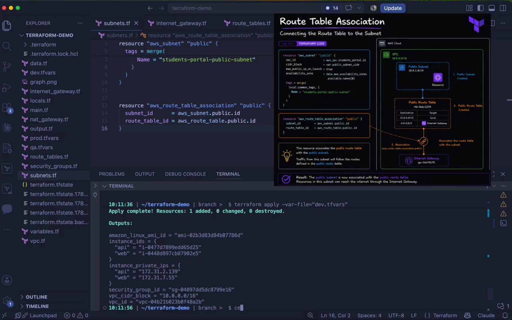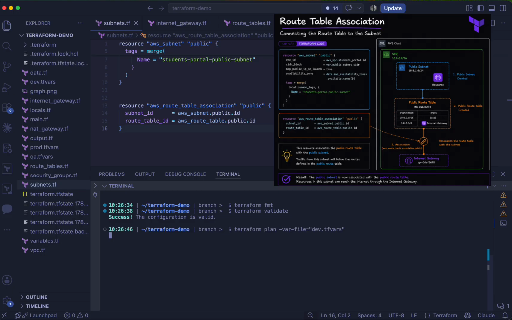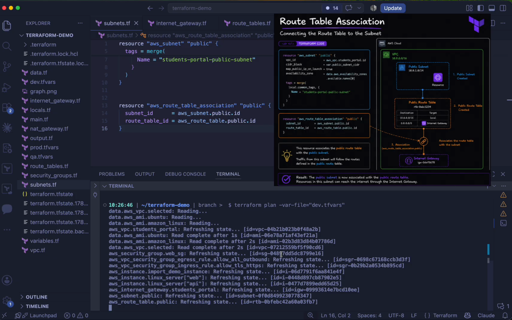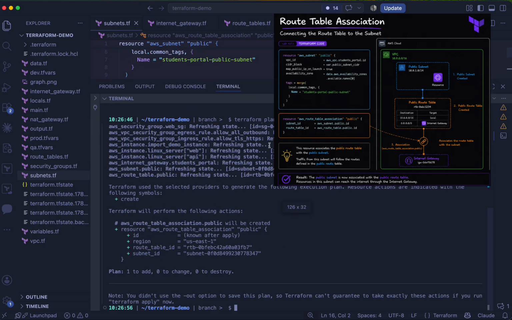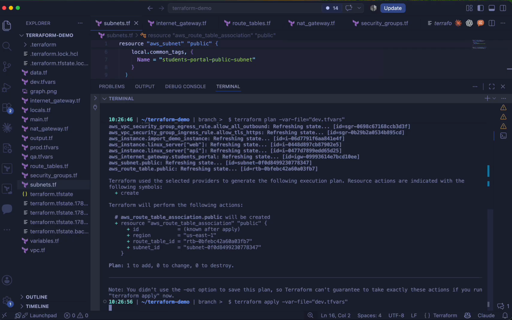That's all we need. This resource doesn't create a new networking component. It simply connects two existing resources together. Let's validate the configuration and see what Terraform is about to change. We can even see the IDs that Terraform resolved automatically for both resources. Everything looks exactly as expected, so we're ready to apply the changes.